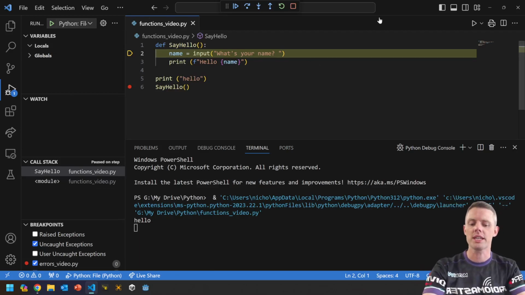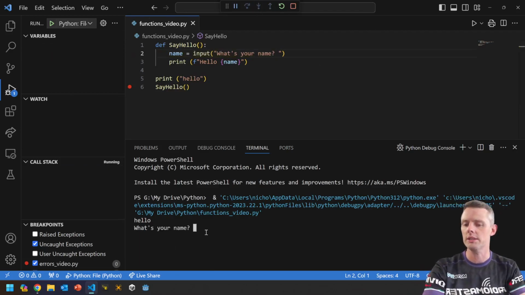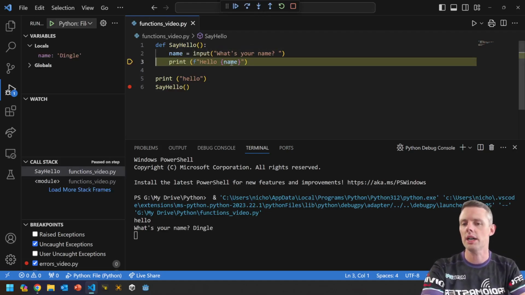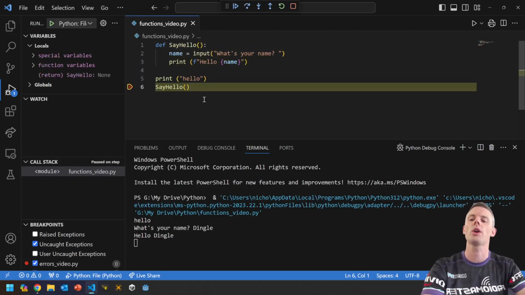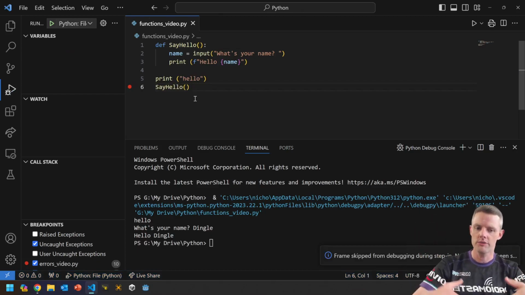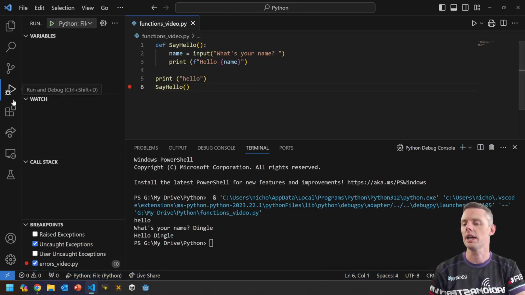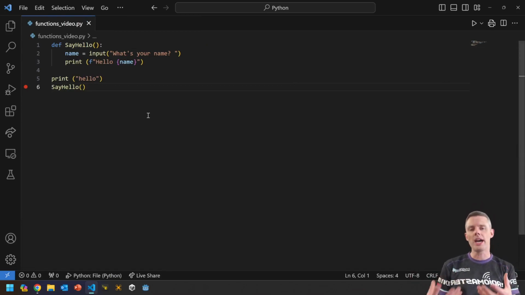All right, so let's press F11 or press this one. What's your name? Dingle. All right, goes to the next line. It says hello Dingle, and you'll notice it jumps instantly back into the main function. And if I press F11 one more time, it shuts down. Very nice. Okay. So that's the behavior of a function.